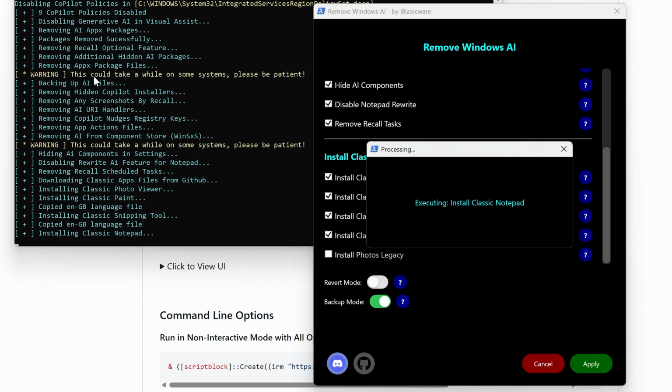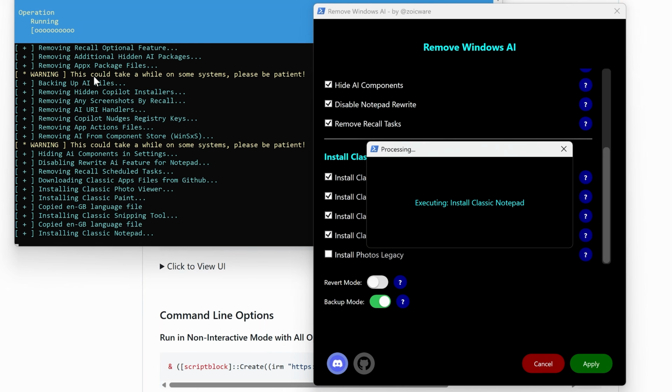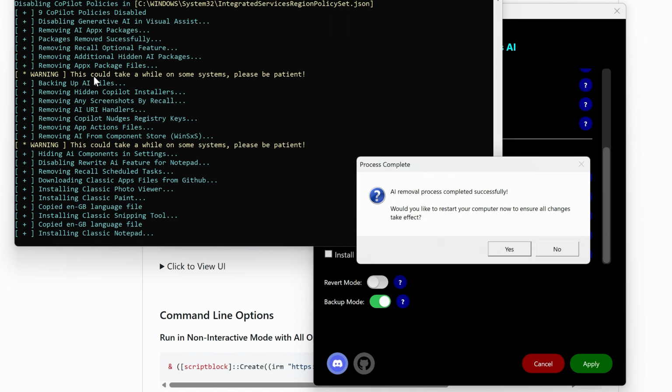And at this point now, it's now installing the classic apps, so we should be getting towards the end now. And there we go. The AI removal process has completed successfully. Fantastic. Would you like to restart your computer to ensure all changes take effect? Well, in the words of Dick Jones, you better do as he says, and we'll do a reset as soon as we finish recording this video.